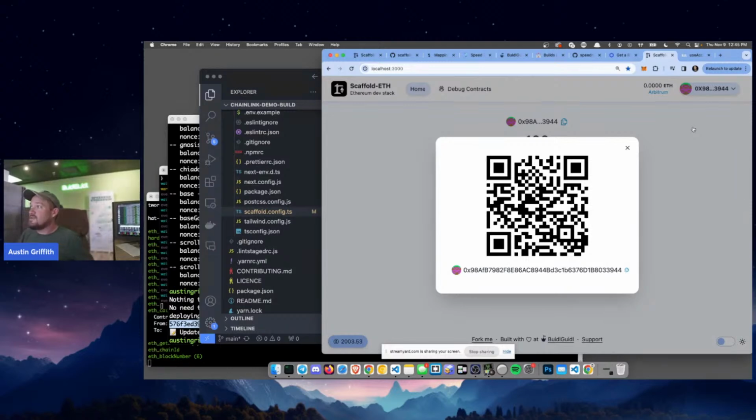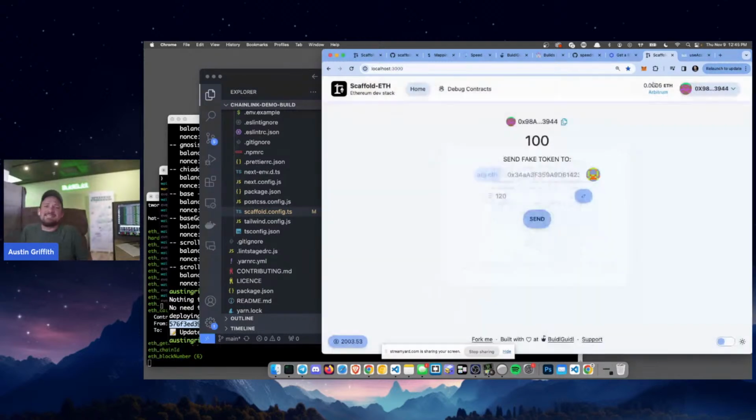So hopefully, oh, look at that. It's so fast. Gosh, dang. All right, now we should have 100 tokens. I want to send 69 of them to atg.eth. Are you ready? Here we go.